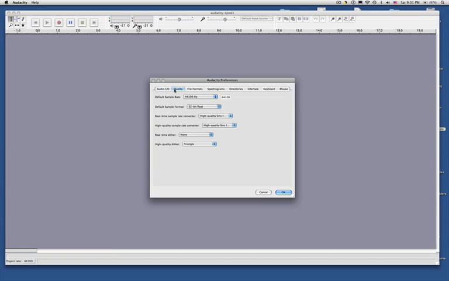Under the Quality tab, these are all default settings to give you a CD quality recording. I would just leave them as they are for the purpose of your activities.